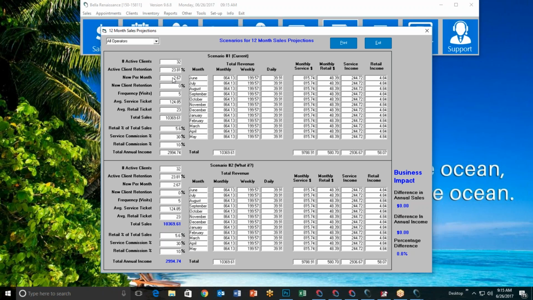So I've got 32 active clients. My active client retention is 23.81%. My new clients per month is 2.67. My new client retention is 0. Your numbers, of course, are going to be very, very different than these. But what it's going to do then, excuse me, it's going to average those out. And it's going to say, if nothing changes, this is what your next year is going to look like, if nothing changes. But then down here on the second half, we have the what if scenario.